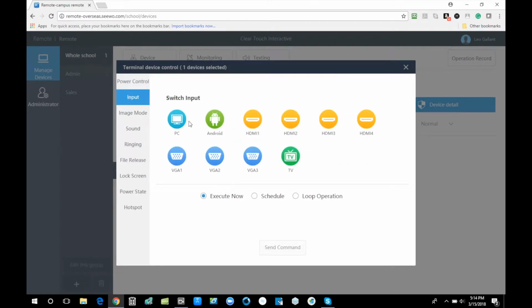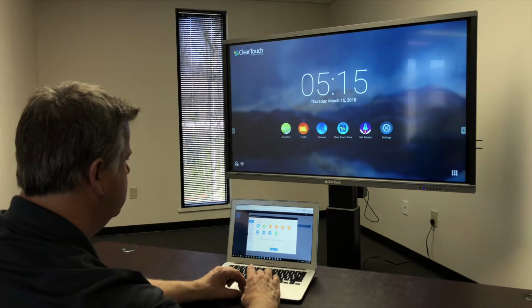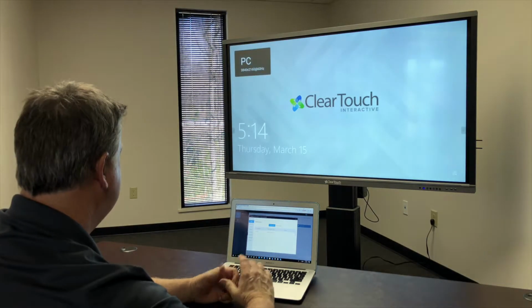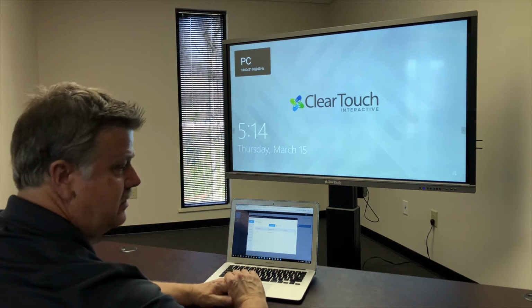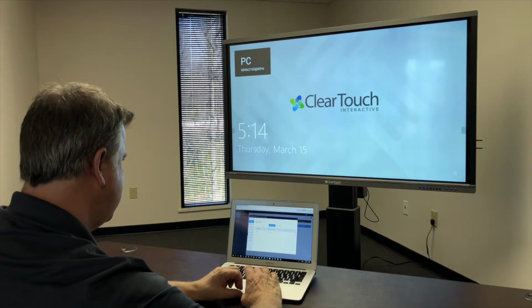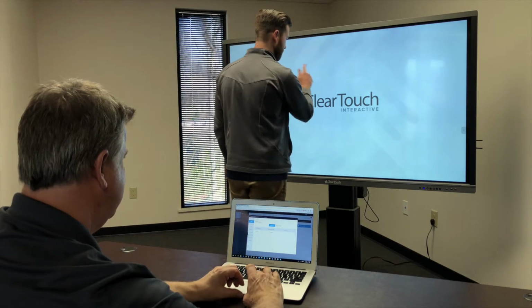I can also change the input, so I'm going to change it over to the PC inputs and hit that send command. You can execute this now, you can schedule this for a later time, or you can make this a recurring operation. So this one is going to be an immediate command, so I'll get Steve to go ahead and log into the PC over here, and he'll just swipe that up.